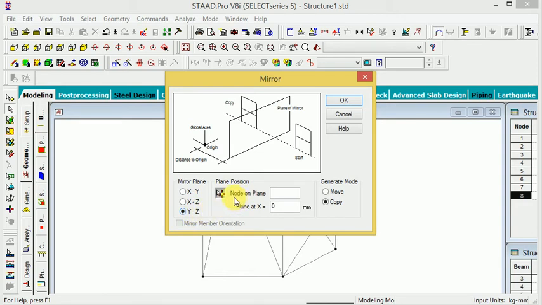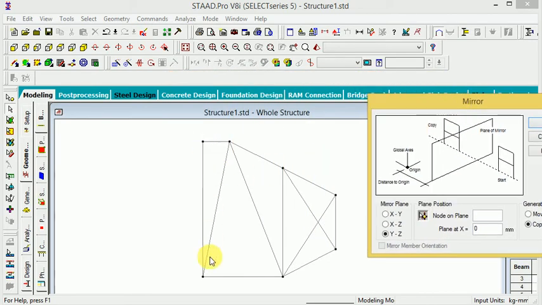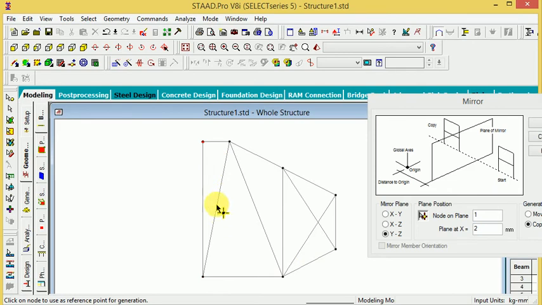Okay, then the second thing is to apply the node on the plane. Which node? Here there are a number of nodes available, 1 2 3 4 5 6, different nodes like that are here, but you select this node. I select this node and go to mirror. So first of all click this node and okay, this node is about to mirror, right, and it is showing this apex is 2 millimeter.